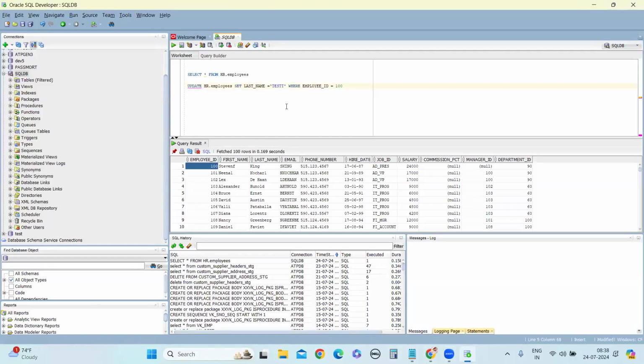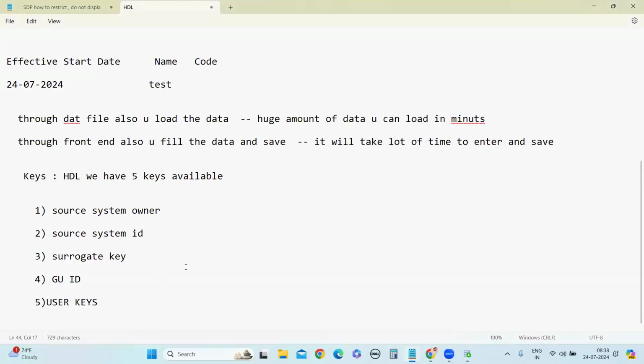For example, the client says that I want to update all the data. Then we don't need to pass the key. But the real-time requirement will not be like that. It may change. Sometimes they will pass the keys to update only specific records. So these kinds of cases are where keys are used.